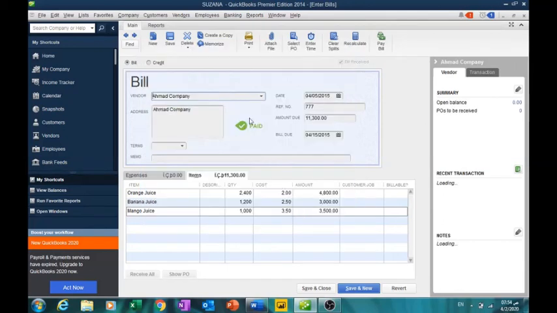We finish this. Then you note that we have paid here on the Ahmed bill. Okay, this is to remind us that this bill was paid and we must not pay it again. We have here Ahmed company, open balance 0. Open balance means that we don't have any current balance or any unpaid balance for Ahmed company. We paid all the amount owed to Ahmed company, and we have here the recent transactions details.